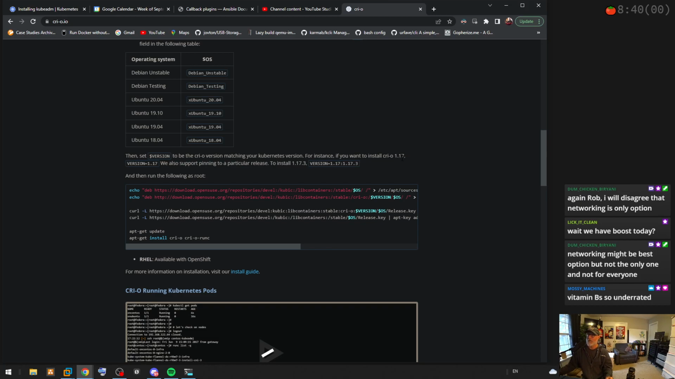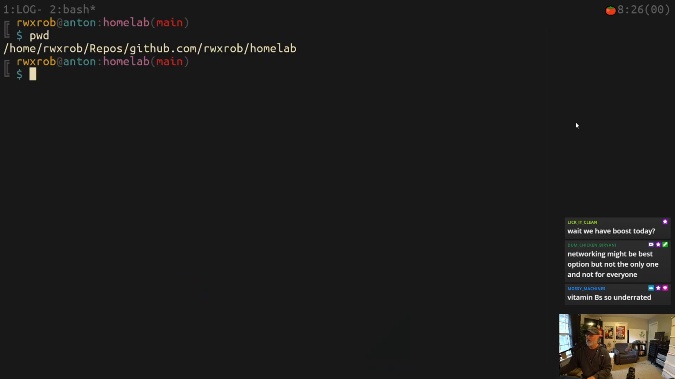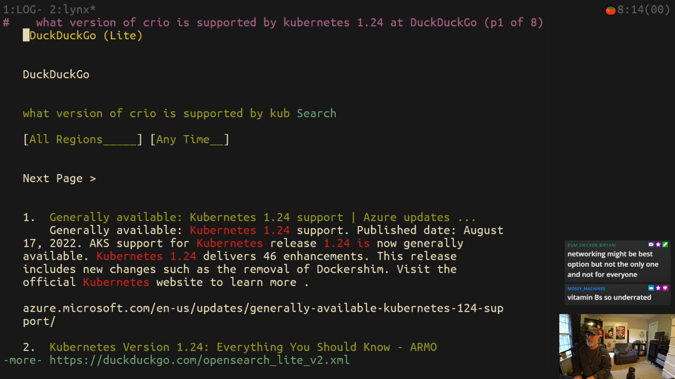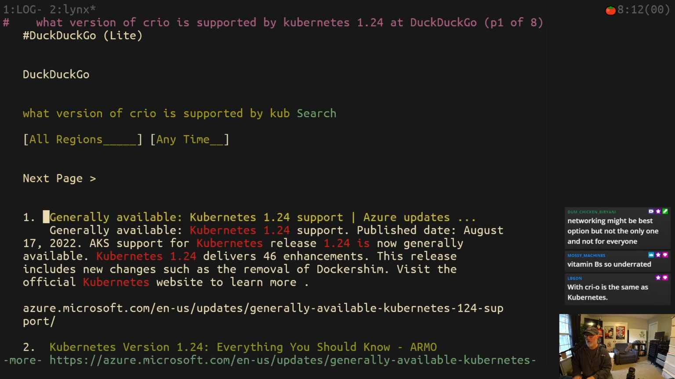And this is a legitimate question. If you want to install cri-o, what version of cri-o do we want? So we need to do a little bit of research here. What version of cri-o is supported by Kubernetes 1.24? Generally available, Kubernetes 1.24 support. Cri-o is the same as Kubernetes?